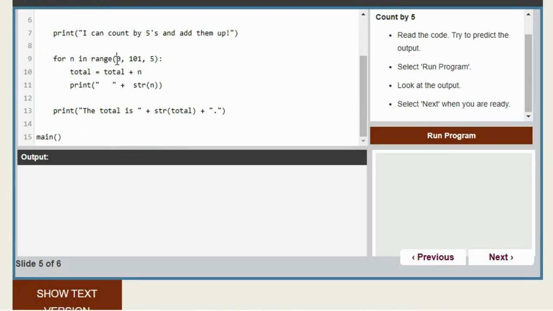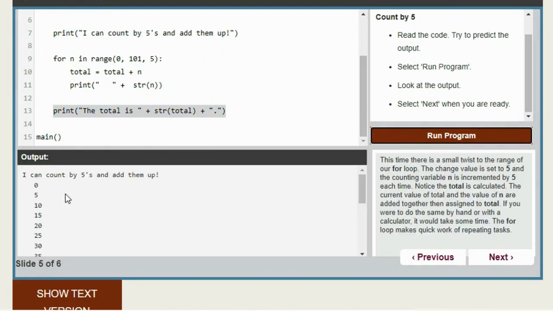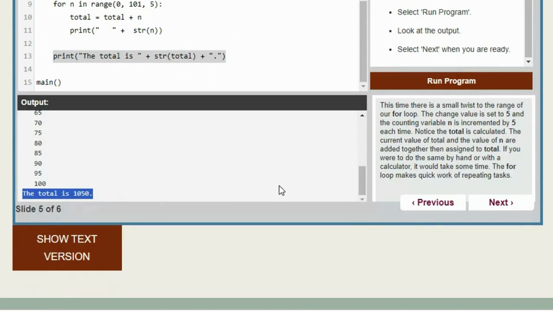So first it's going to add 0 to the total. Then it's going to add 5. Then it's going to add 10. Then it's going to add 15. And it's going to print each loop as it goes and then give the grand total after the loop. Notice that's after the loop. It's not indented. 0, 5, 10. There it is, all the way to 100. And it adds up to 1,050. If you're not sure, get your calculator and add those numbers up. But they total 1,050, which would be correct there.